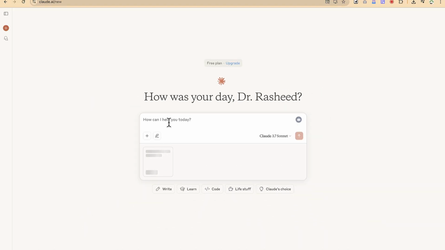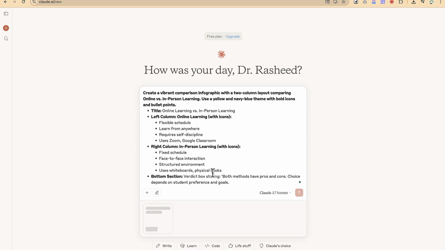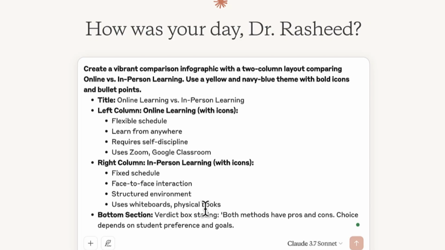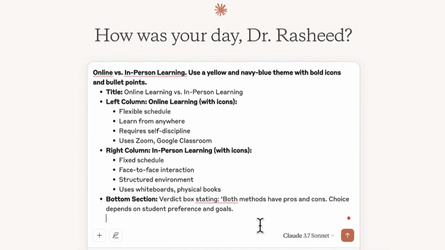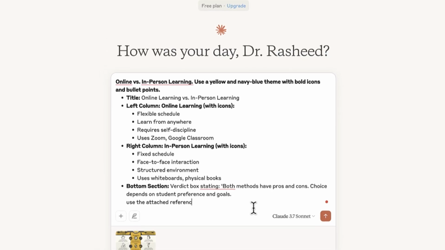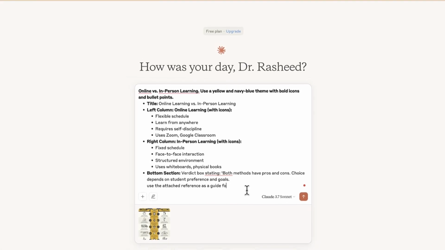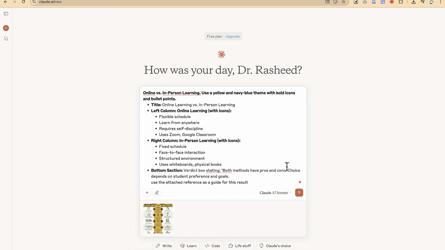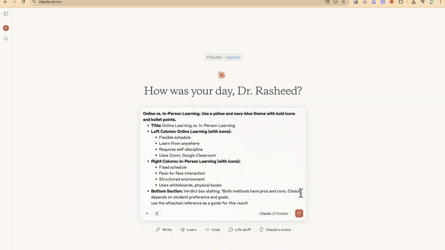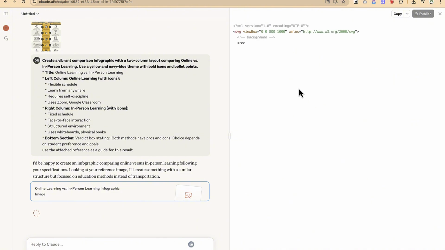Now with this, I'm going to paste in the prompt that I've gotten from ChatGPT, and then ask it to use this particular format as a guide, and then give me my own. So this is the guide, and then we have this, and then let's see, use the attached reference as a guide for this result. Okay, and then we can go ahead and hit enter, and let's see what this is going to generate for us. So you can see the one that it is actually generating.